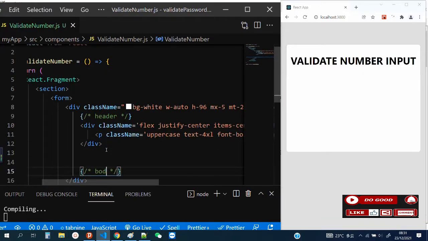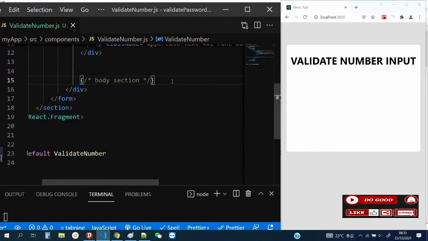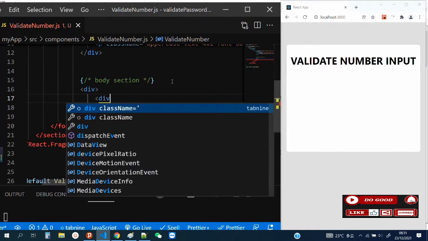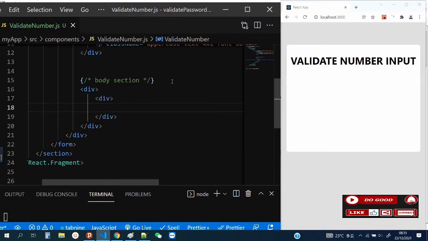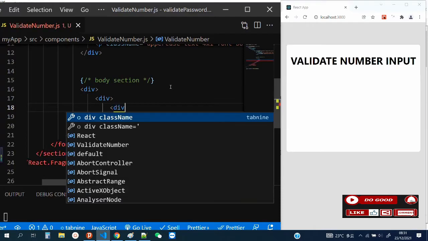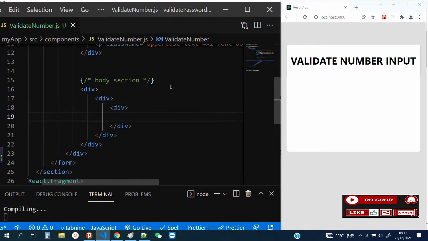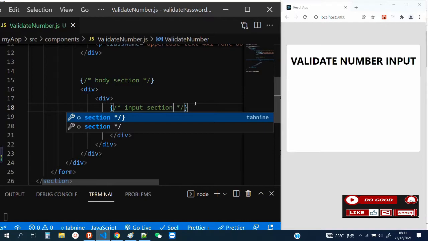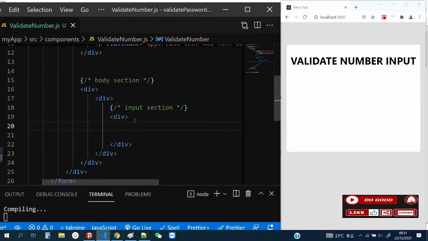So we say body section. What do we want? Let's create a div. Inside the div, let's create another div to handle it. Inside this div, we can have our input. So we call another div. Sorry, let me write the comment, input section. Good. Input section.